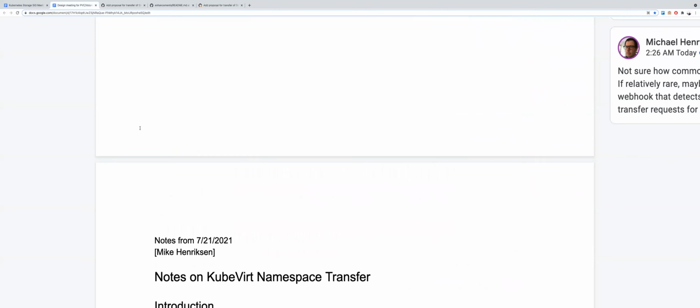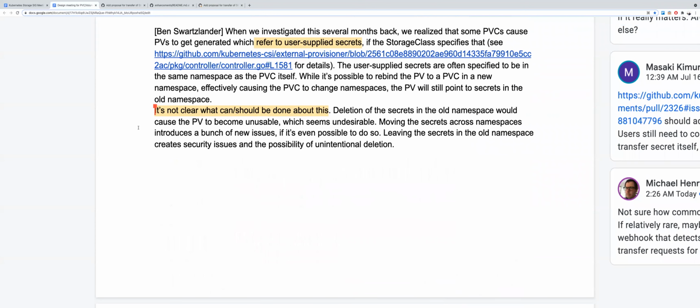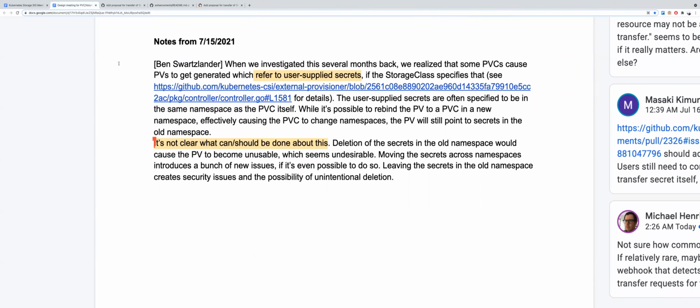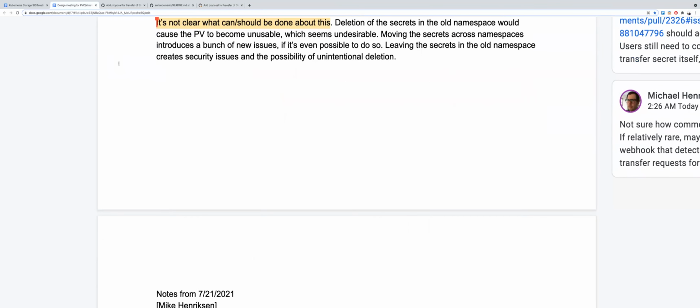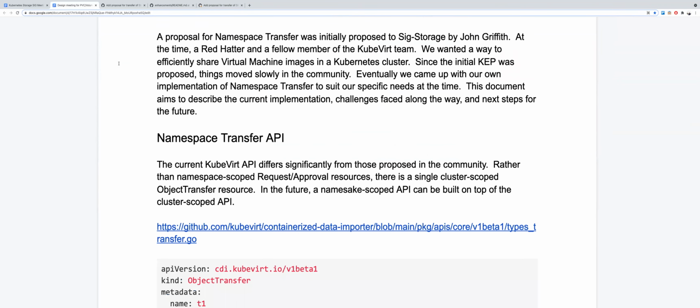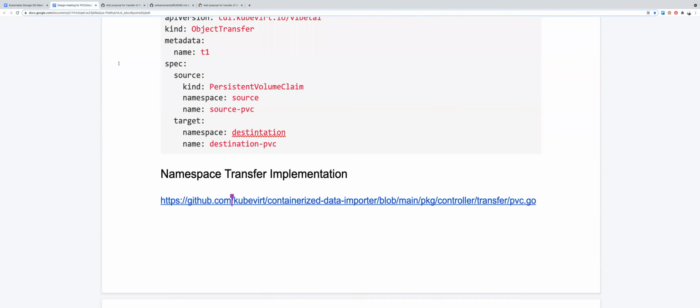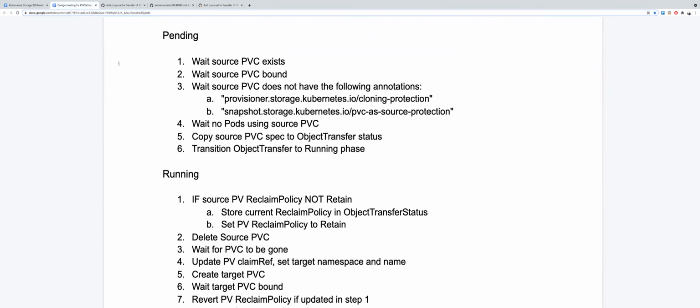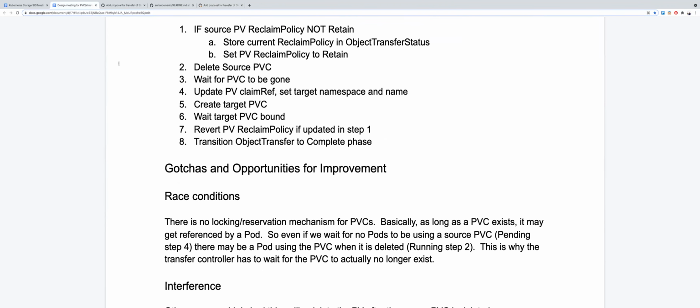Okay, so just to make sure that I understand correctly, we will not tackle the storage secrets in this, right? We won't move storage secrets. We leave it up. That's an exercise for the user or admin. I think that's where we're coming up to.